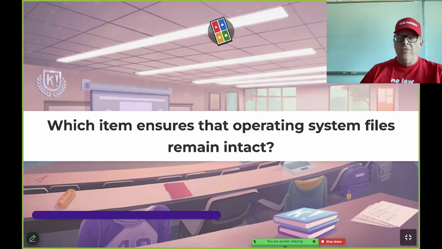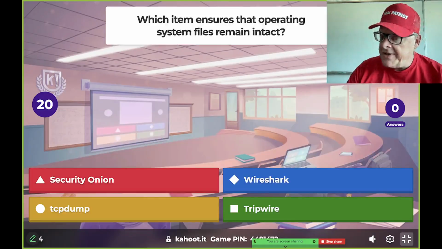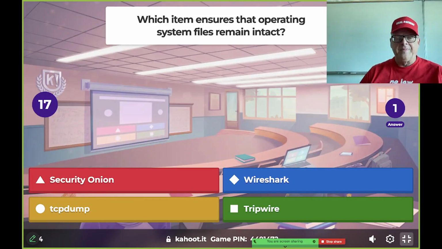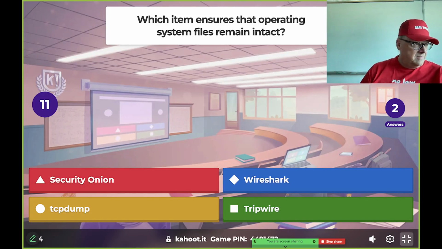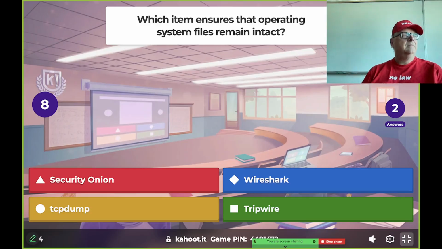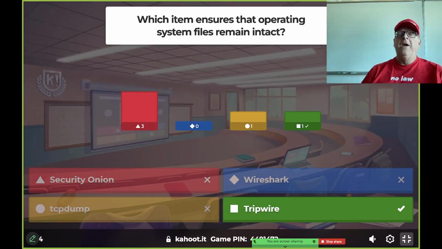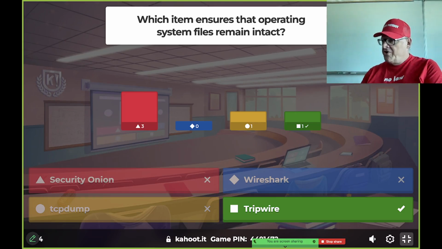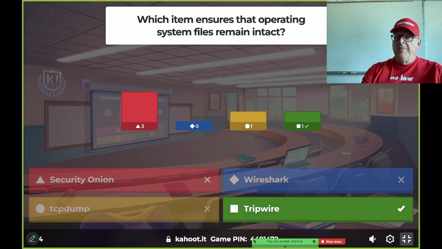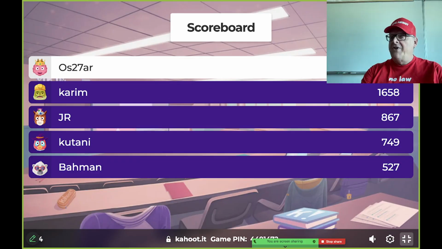Which one will make sure that your operating system files remain intact? That's what Tripwire does. Tripwire is a product that's been around for decades that just calculates the MD5 hash of every system file and records it, and it alerts you if anything changes. So you know if anybody's messing with your operating system. A defense that I think should be included in all routers and switches and firewalls, but it's not.